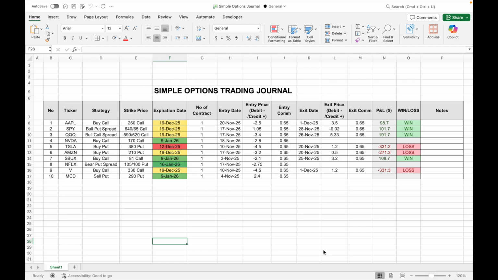Hi everyone, in today's video, I'm going to show you step by step how to create a simple option trading journal using Excel or Google Sheets. This tutorial will be very useful if you want to build your own option journal from scratch. You will learn the basics of creating a trading journal, and if you are new to options trading, this will also help you track and monitor your trades more effectively.